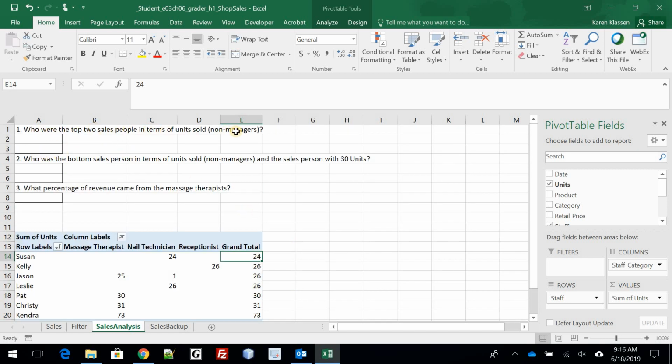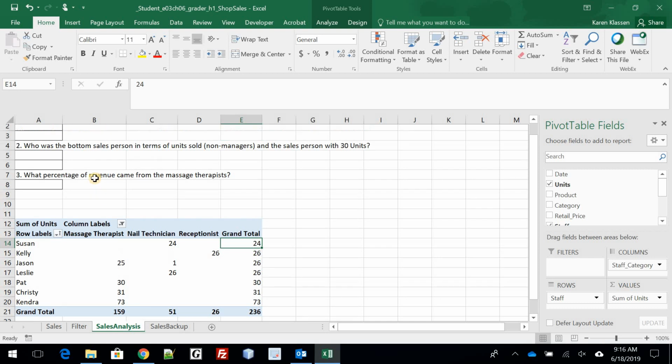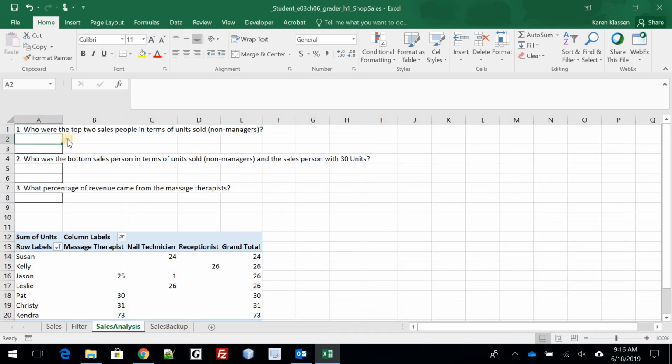Who were the 2 top salespeople in terms of units sold? Well, looks like Kendra and Christy. So then I'm going to come up here. They've got to drop it down. I'm going to say Kendra and Christy. Who was the bottom salesperson in terms of units sold? Well, that would be Susan, right? And then Susan. And then who was the salesperson with 30 units? Well, that's Pat.